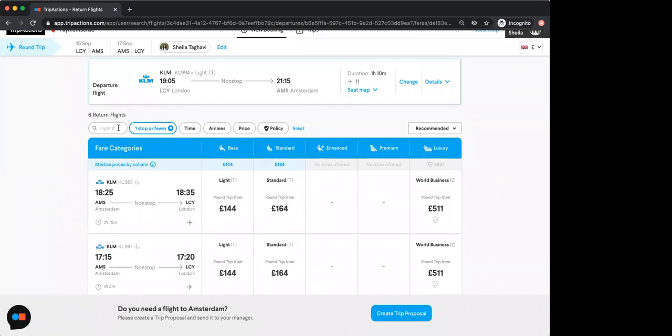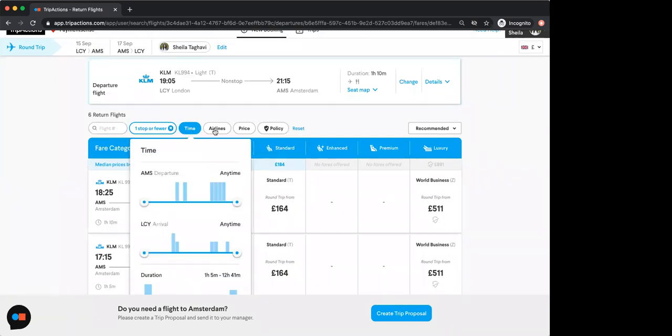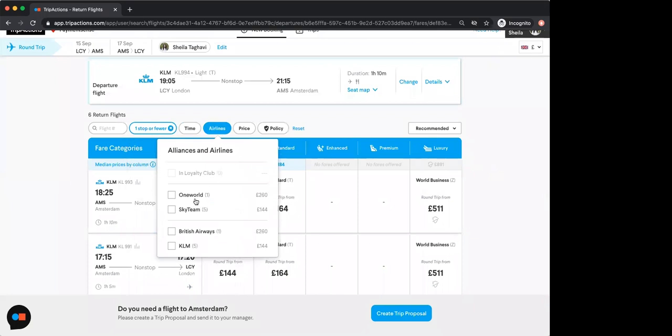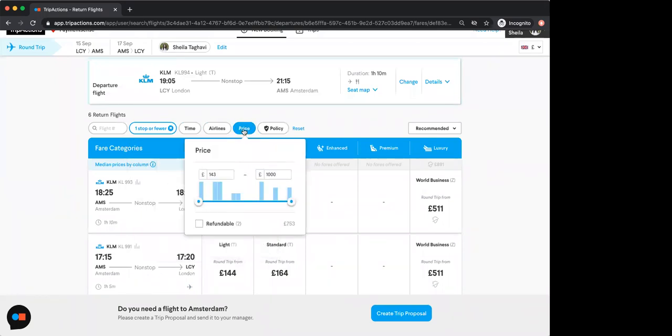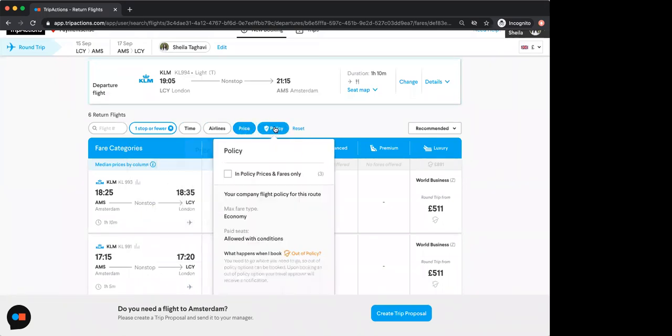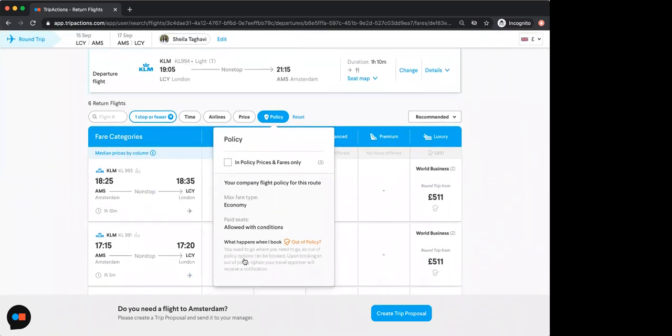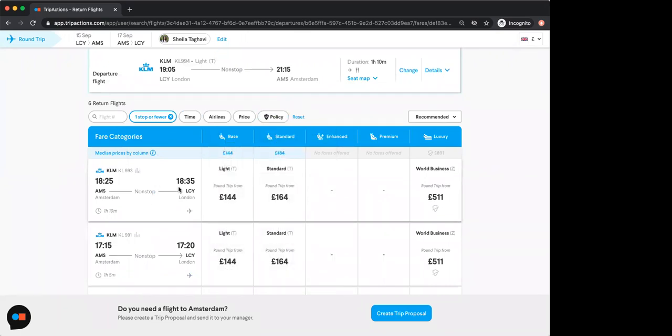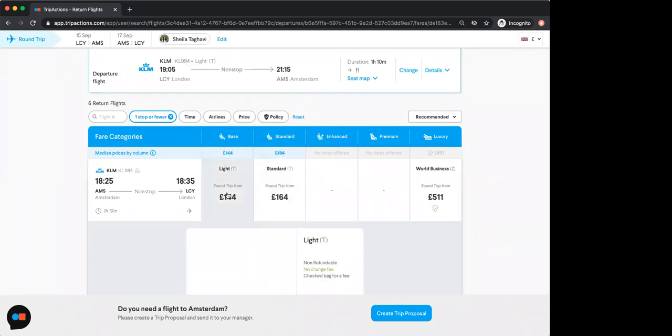You can always filter your options as well. So if you have a flight number or you know exactly what you want, you can type in that information. You can also search by time, by the airlines, by price, and you can also see only fares that are in policy. And then this gives you a little breakdown of what the policy actually is. So again, clicking on this.